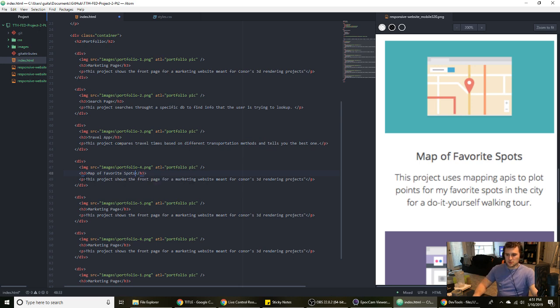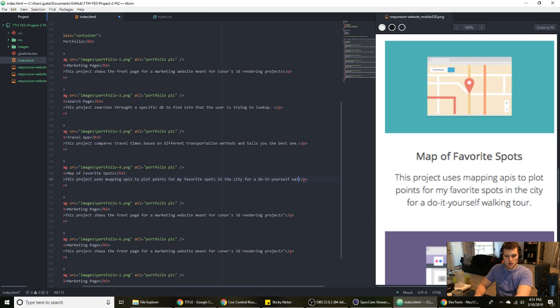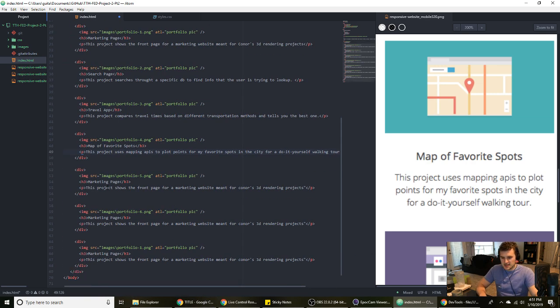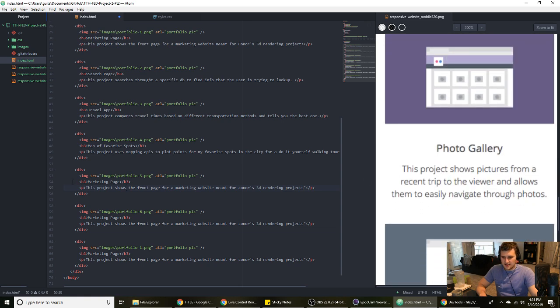Map of favorite spots. That's a word. That's what it's supposed to say. Why are there quotes at the end of that? There's not supposed to be a quote there. Just copied and pasted that, and that got everything wrong. This project uses mapping APIs to plot points for my favorite spots in the city for a do-it-yourself walking tour. Sounds cool. I want to take a walking tour of your favorite spots in the city. It's something I want to do on a Sunday.